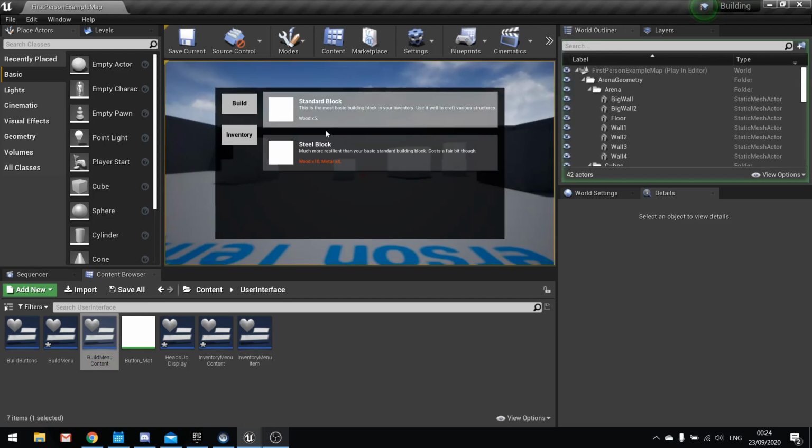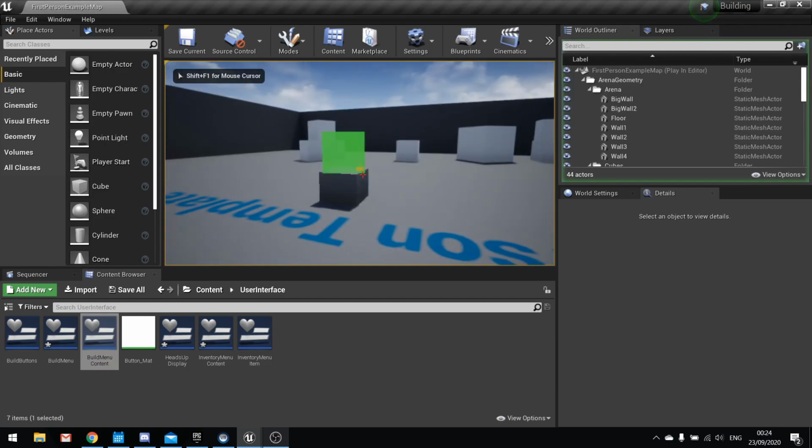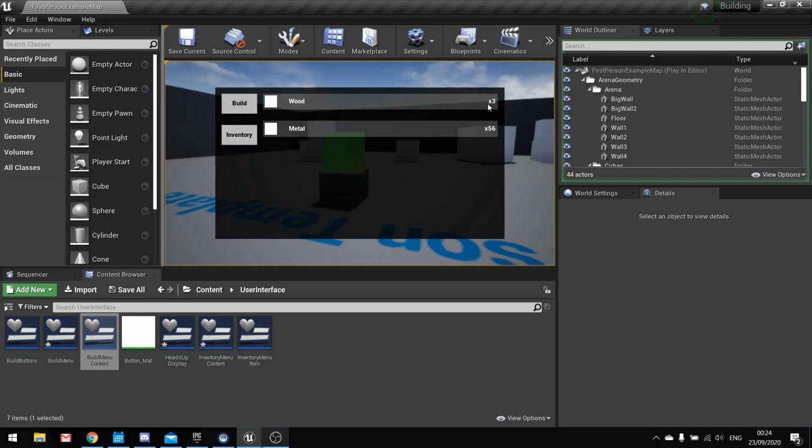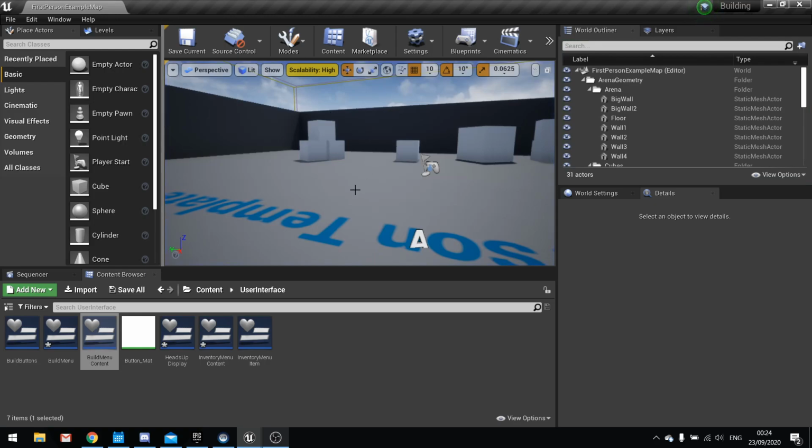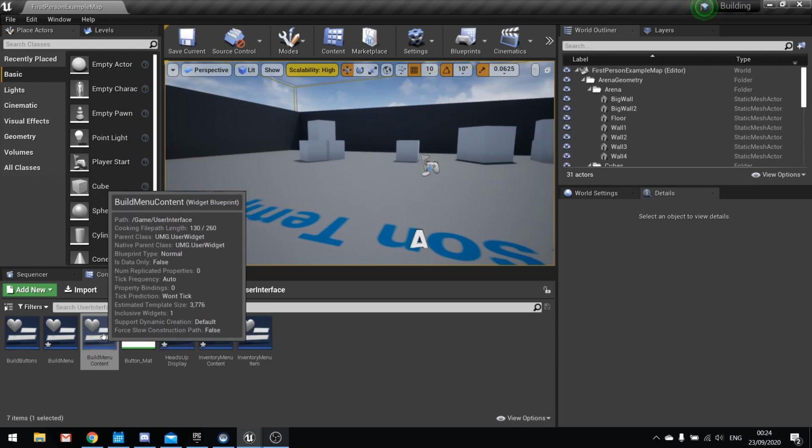Okay, so if I push play, click on standard block and build one, you can see my inventory now has gone to ×3. Now I keep on going, but it won't do what I want it to do because I want it to update everything. Okay, so for that I need to also update the build menu content.